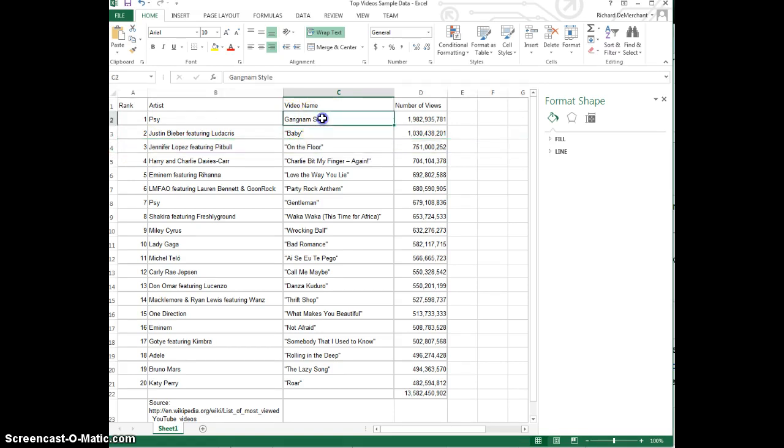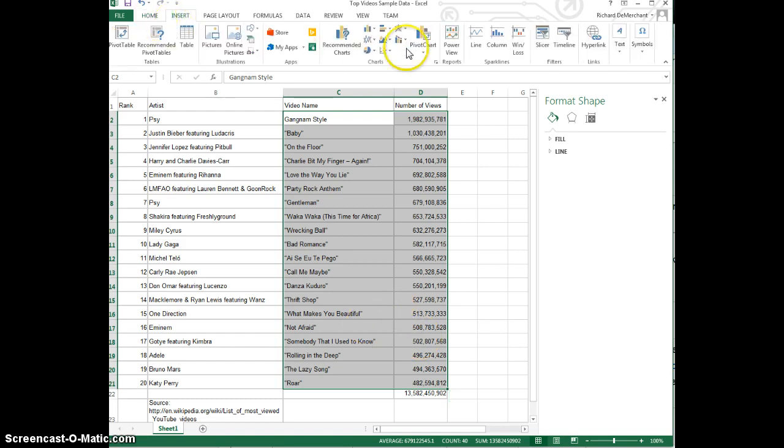So we're going to take column C from cell C2 over to D2, and we're going to select all this data that we're going to graph, from C2 to C21 and from D2 to D21. Once we've selected the data, we want to insert a chart, as they're called in Microsoft Excel. So we're going to select a pie chart to start with.